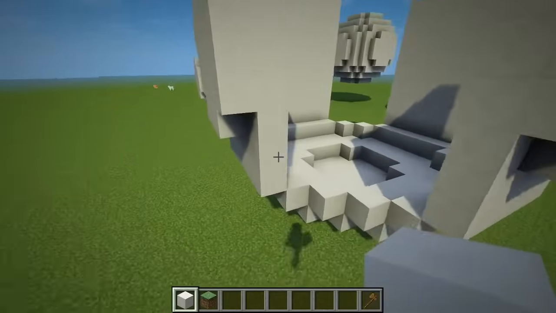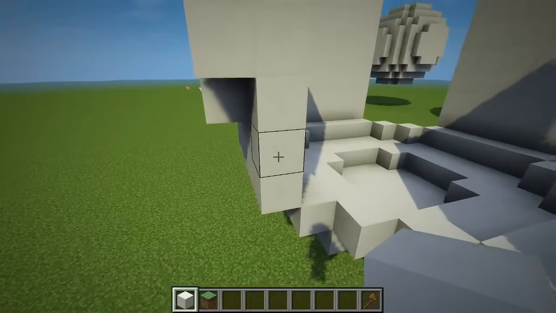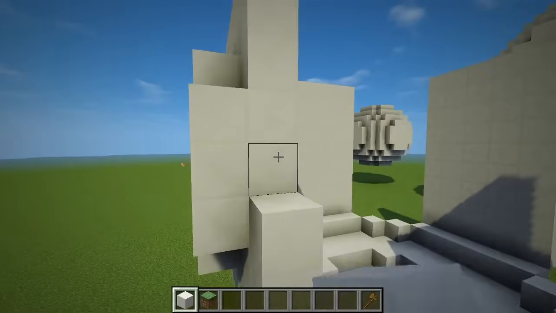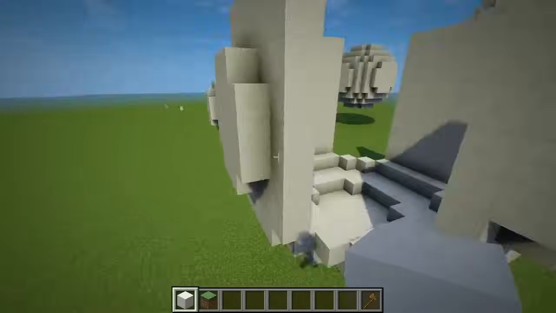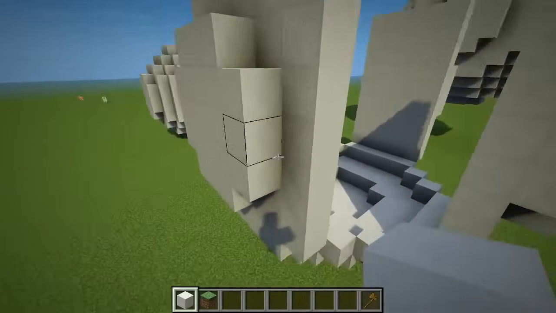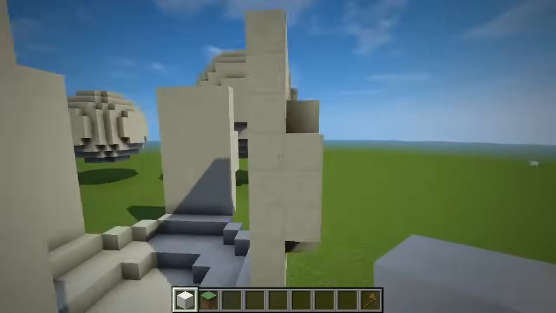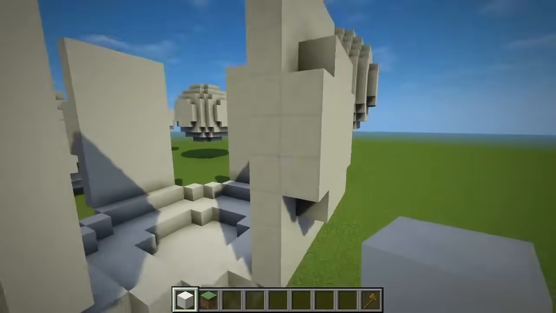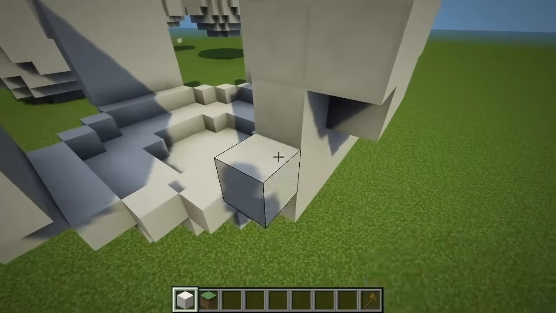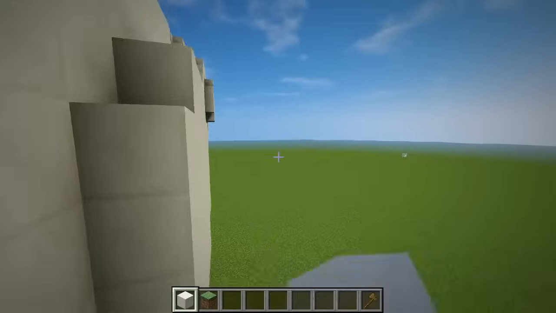So you're going to want to ignore the top and the bottom block and go up by 7. So 1, 2, 3, 4, 5, 6, 7. Now you want to do that to every flush edge. So every edge that meets with this part that sticks out. So just like this, you're going to want to ignore the bottom block, ignore the top block, go 1 up, and go up by 7. So 1, 2, 3, 4, 5, 6, 7.